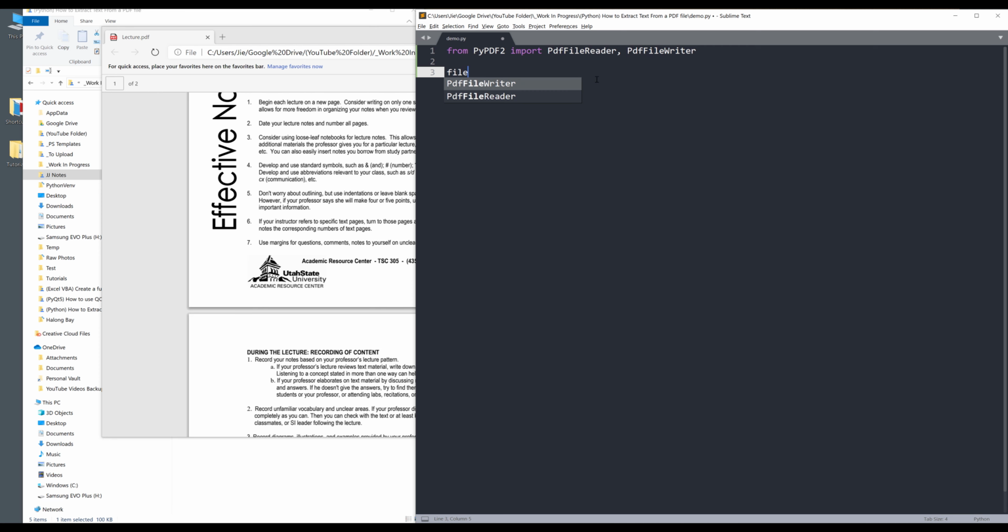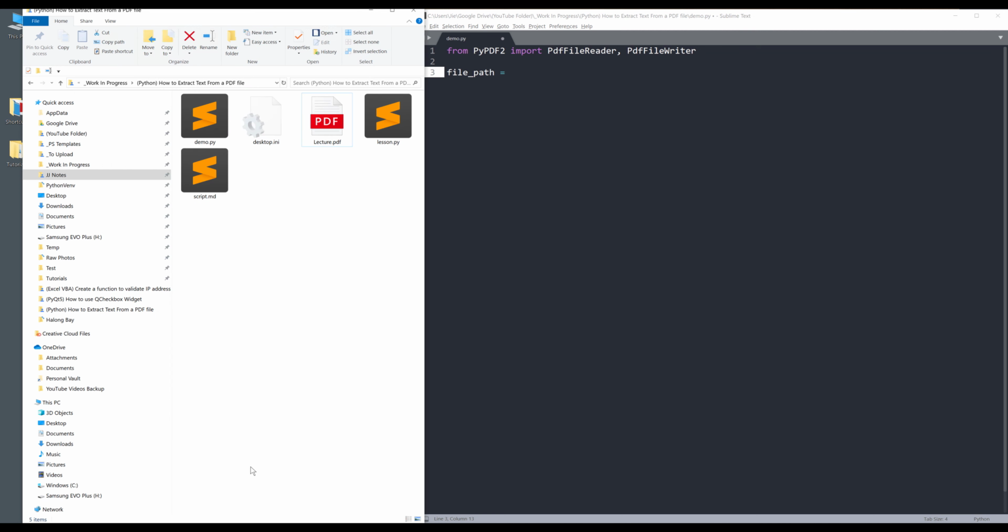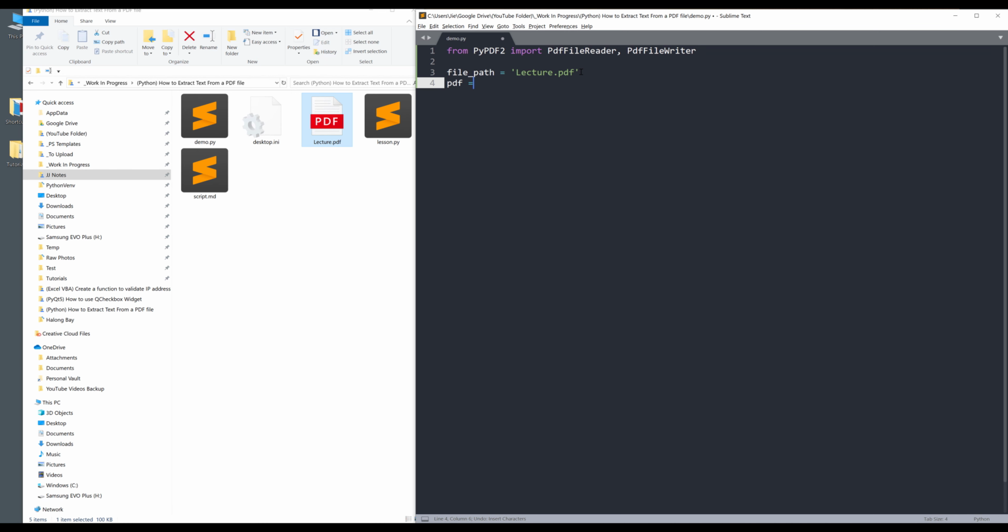So first, we need to create a variable to store the file path. So here, let me grab the PDF file path. And since my Python file and my PDF are stored in the same folder, I can just directly provide the file name. Next, I need to open the file using the PdfFileReader class. And I'll provide the file path.